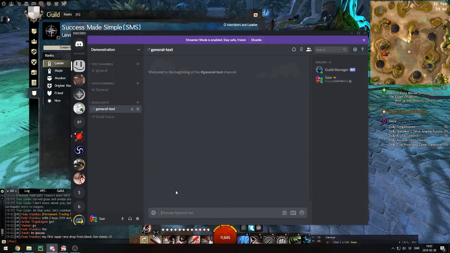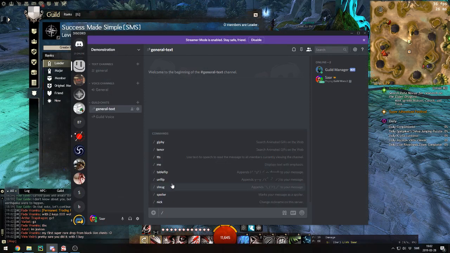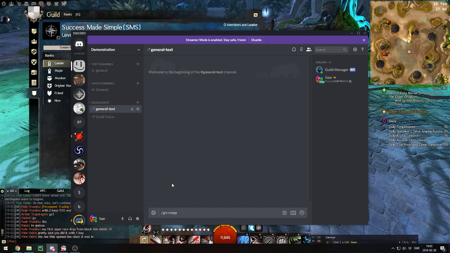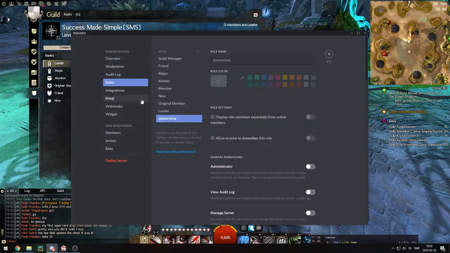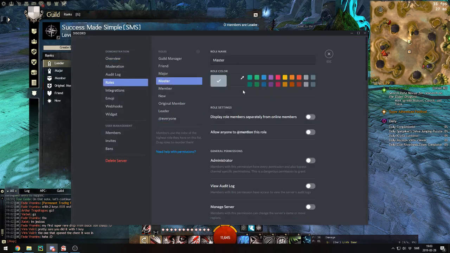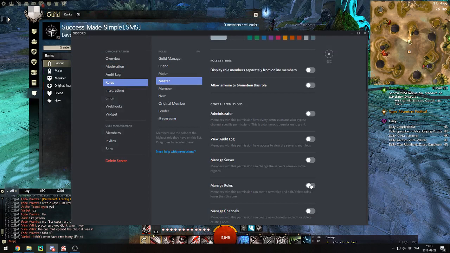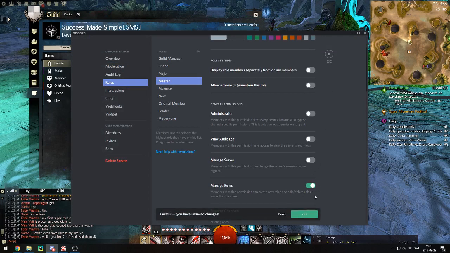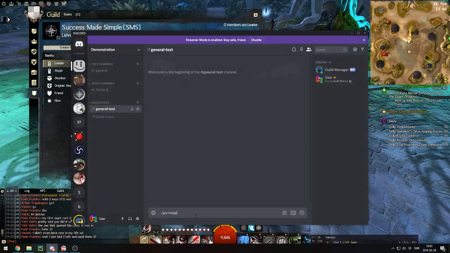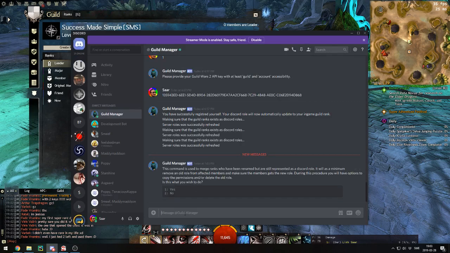So to solve that, if you ever rename your ranks, or for some reason this happens, you can run the GM merge command. Before we do that, actually, let's give our master rank, so that's our old rank, the manage role permissions, just for example. So let's say that you have edited these roles, you probably want these changes carried over, and the merge command can handle that. Let's just wait for it to take in.